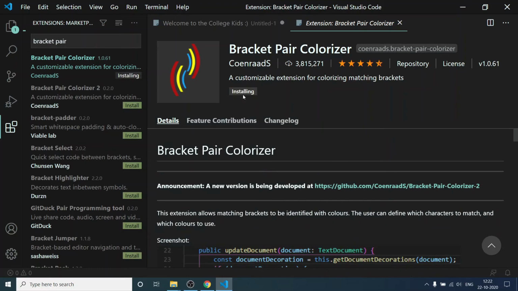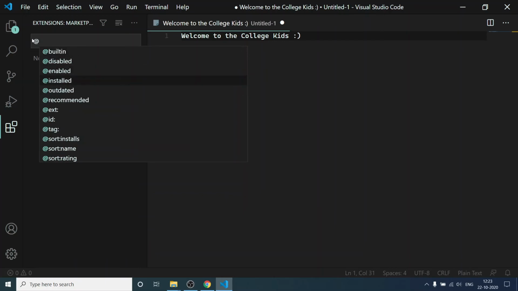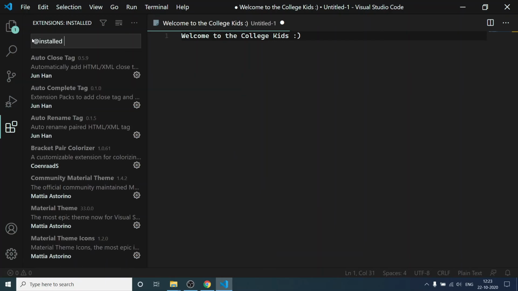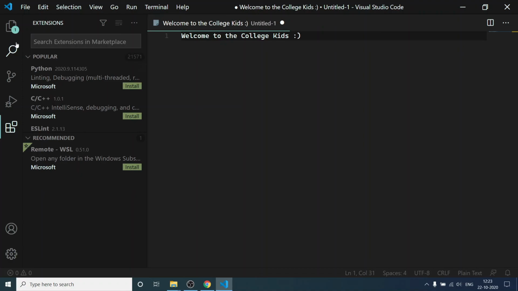So there's this. Okay, so with that we have our auto close, auto rename, auto complete, bracket colorizer, some themes, some icons, and yeah, that's it. I think if there are any extensions that are specific to project, then we'll discuss it in the coming videos.